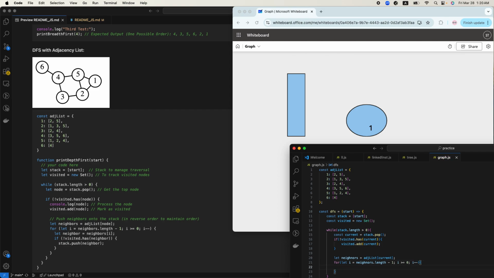Okay, so every time you need to get a specific neighbor. For example, let neighbor equals, from these neighbors, i. At this point you receive number 5 because neighbors.length is 2. 2 minus 1 means 1, and when you pass number 1 to this array, that is 5. So you got number 5.